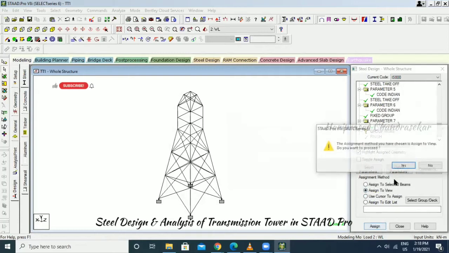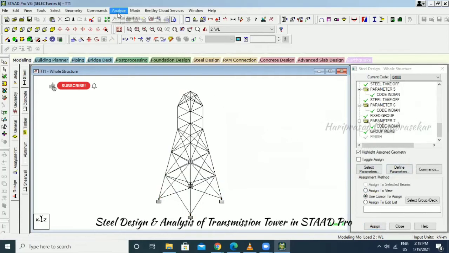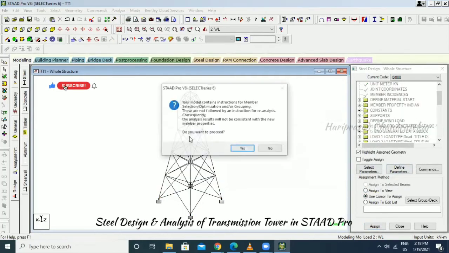Group member assigned to view. Now I'm just going for analysis. So it is asking the same now. So do you want to proceed? You put yes.